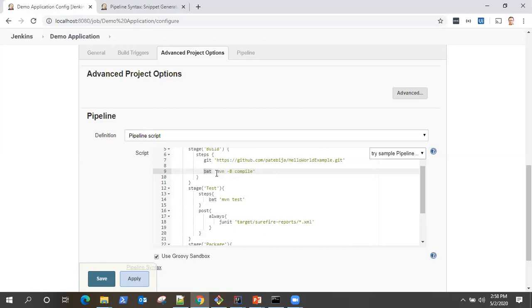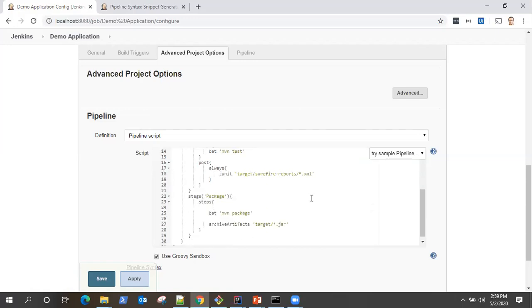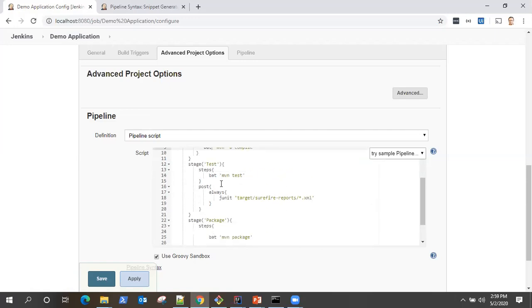Now, if you're running on a Linux machine, or you want to use Unix, you can use sh, right? So to run a shell command on a Unix or Linux box, you can use sh. And if you're running on Windows, you can use bat. So make sure you note that difference. And in this stage, we are running a bat command to run our unit test, Maven test, right?